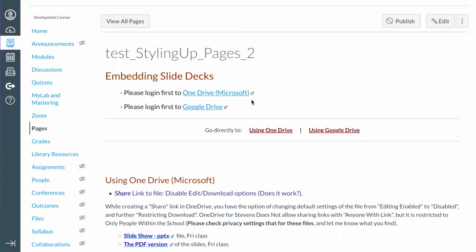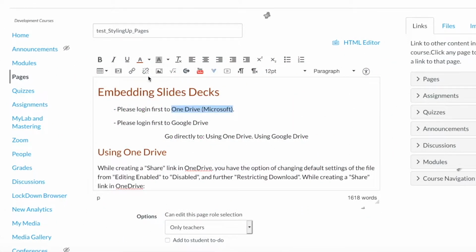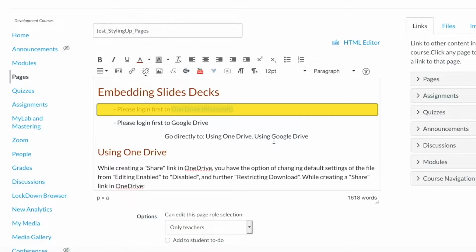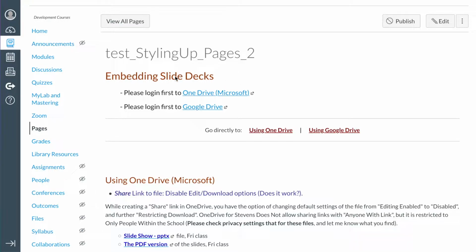In my previous video, I gave you some suggestions about how to use the different elements in the rich content editor in order to format the pages. Now, that included the creation of links. But the difference is that now I'm going to be using this HTML editor and not only the rich content editor.